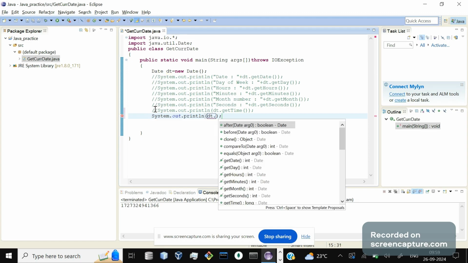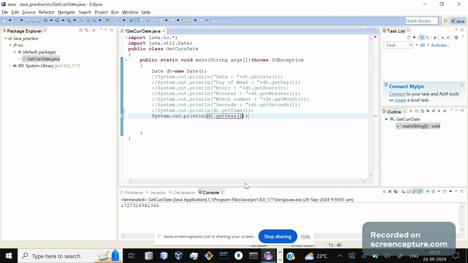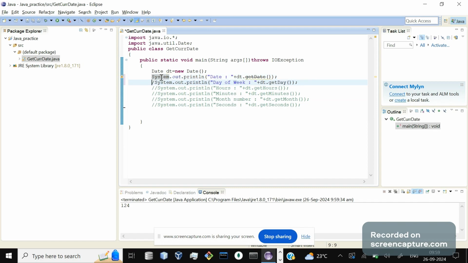dt dot get year. What is the current year? This is how you can write the code. 124. Now to run everything at a time.